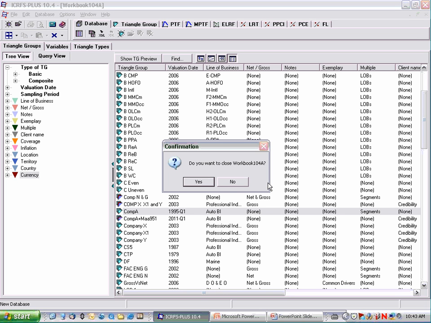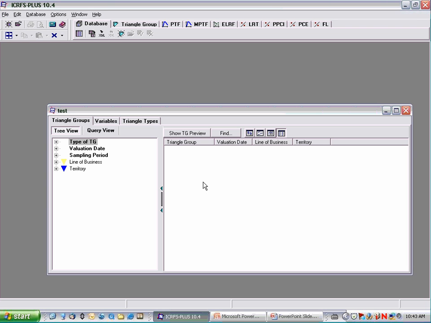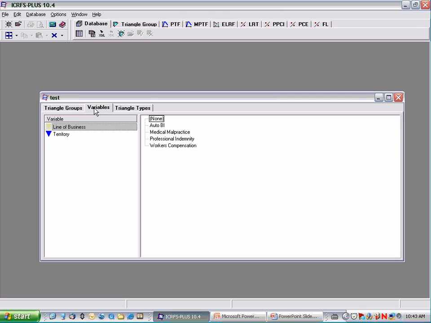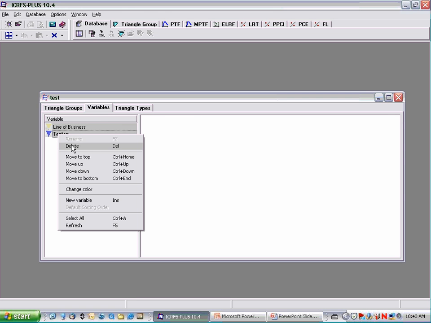It asks you whether you want to close the existing database which is open. You cannot actually look at two databases and model data in two databases at the same time. You can only view two databases at the same time if one of them is used for transfer. So, do you want to close Workbook 104A? Yes. So now you've got a new database. By default, it already has two variables. Let's go to the Variables tab and delete them. Those two variables.